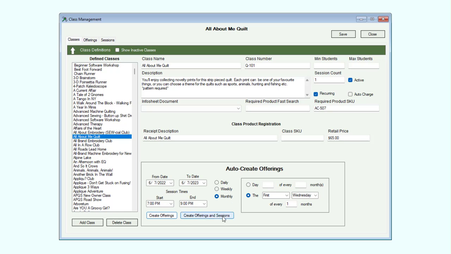In general, classes should not be deleted, as this would cause you to lose historical information about the class. If a class is no longer offered, uncheck the active checkbox rather than deleting the class. However, if you create a class and it has never been offered, you can safely delete the class by clicking on it in the class list, then clicking the Delete Class button.